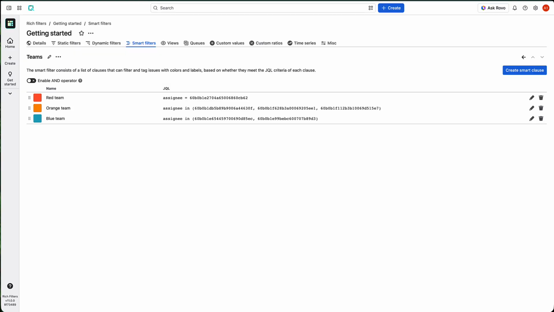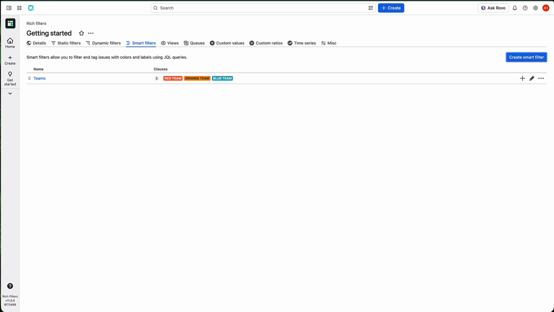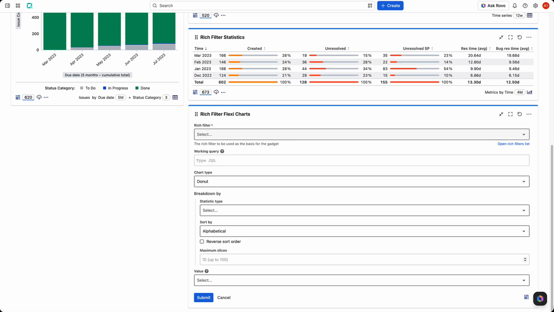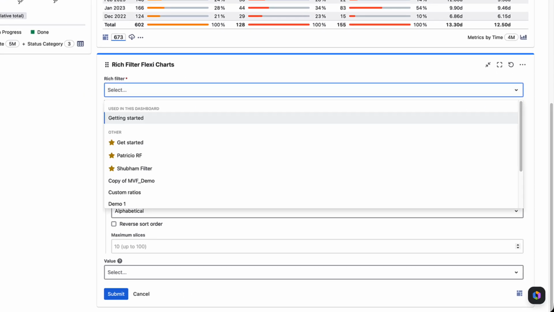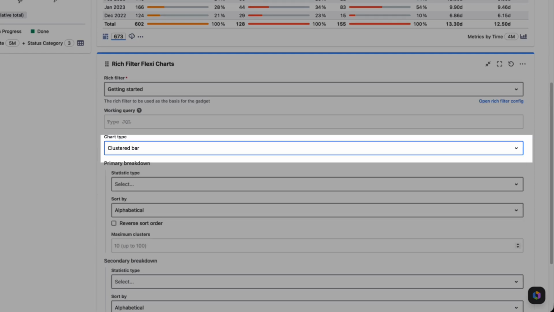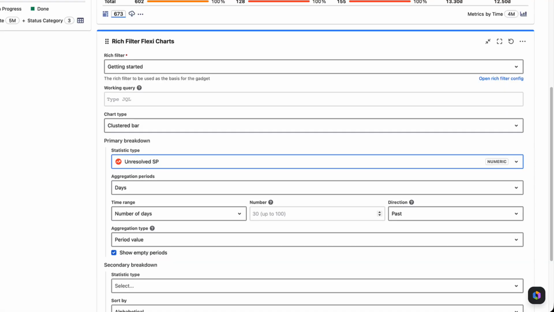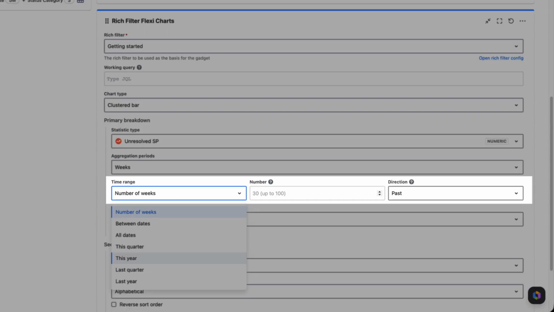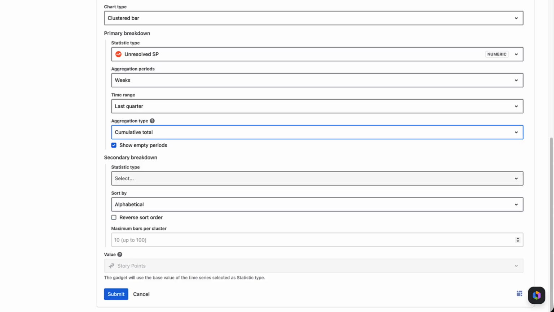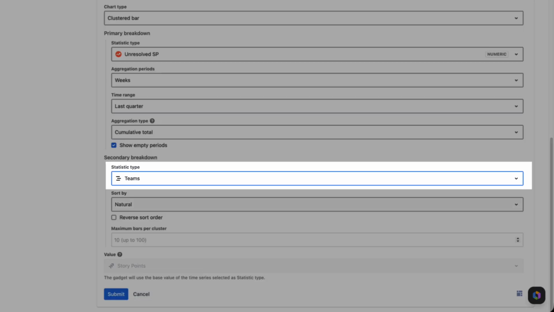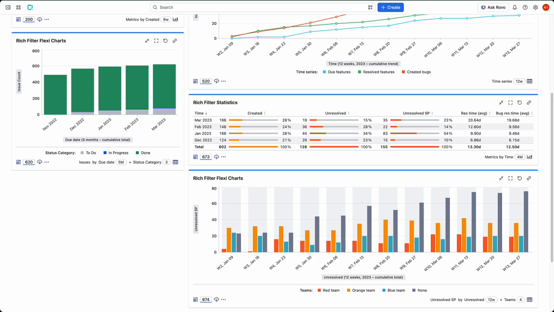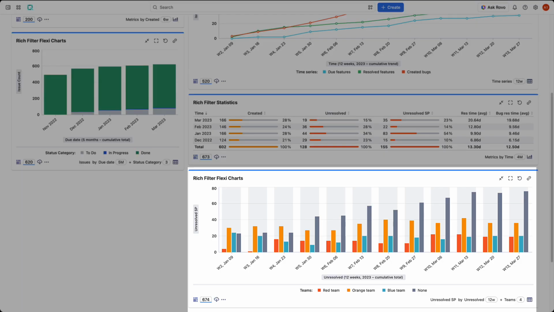Time series work in Flexi charts too. First, set up a Team Smart filter if you haven't already. Then add a rich filter Flexi charts gadget to the bottom of the right column. Select clustered bar for chart type. For primary breakdown, select your unresolved story points time series. Set aggregation periods to weeks, time range to last quarter, and aggregation type to cumulative total. For secondary breakdown, select your Team Smart filter. Click Submit. Now you can see unresolved story points broken out by team, over time, one time series doing the work of several.